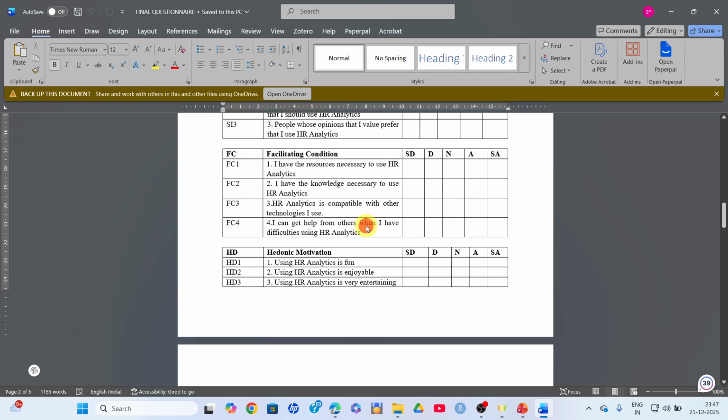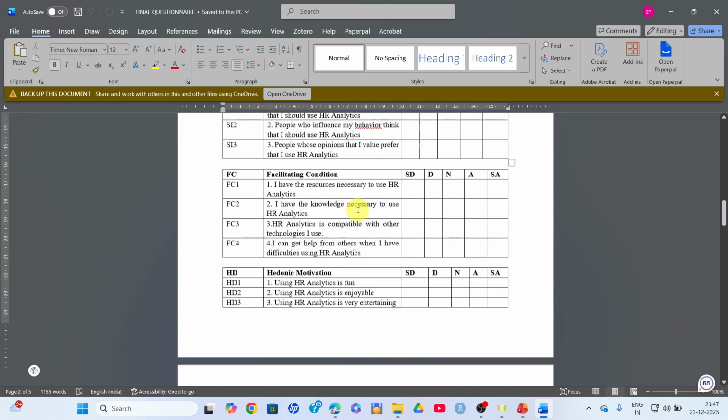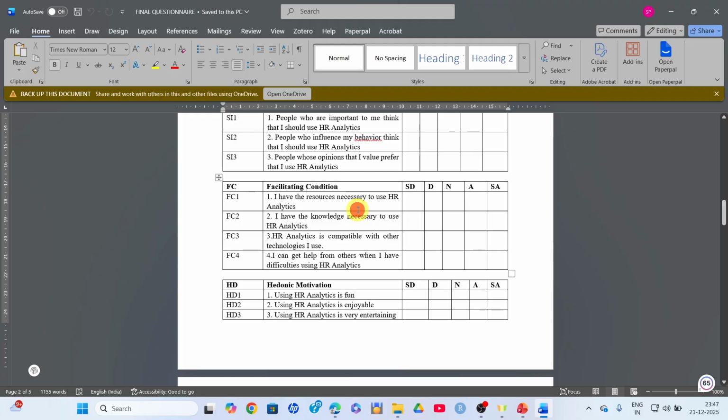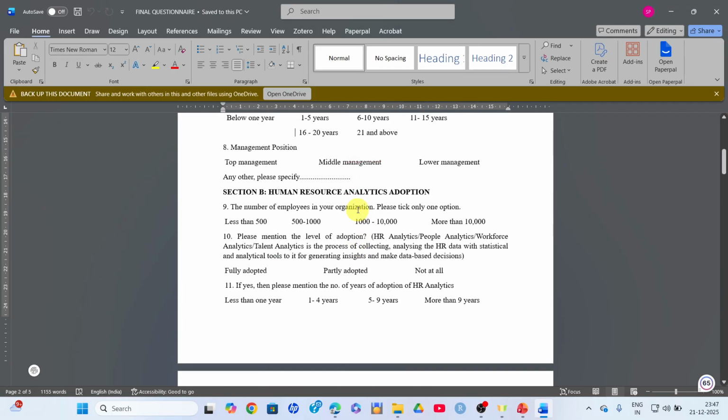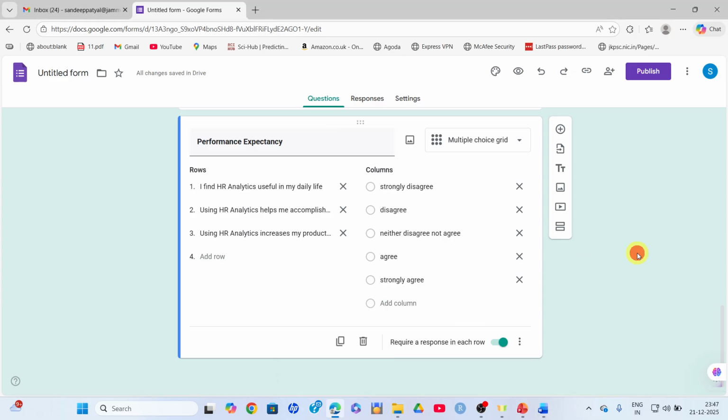So let me show you the section. Section B and this is section C based upon the Likert scale. So you can divide your questionnaire based upon different types of sections. So just click here and add section here. And if you want to add questions, just click here. And when you make all the questions, edit all the questions, you just have to click here, publish.